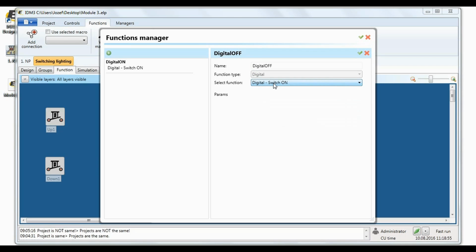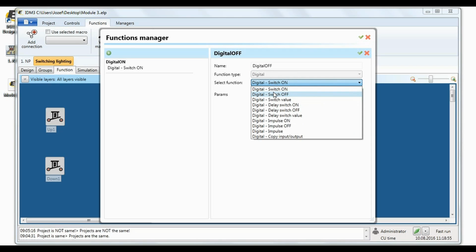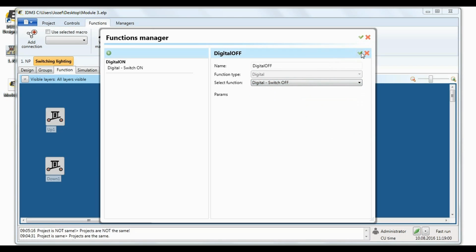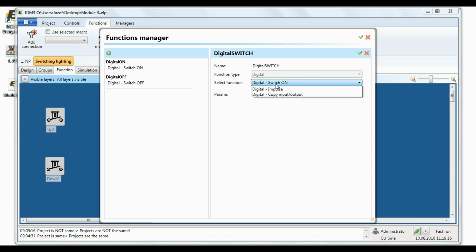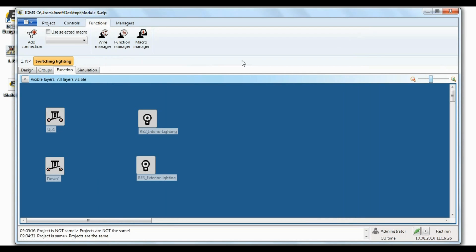Because we also want to use the up one button for the interior light, we need to create one more function with the name digital switch and function switch value. With this function we will be able to switch the value at the output by each press of the same button. All necessary functions have been created, and now we can make a connection between buttons and the relays.